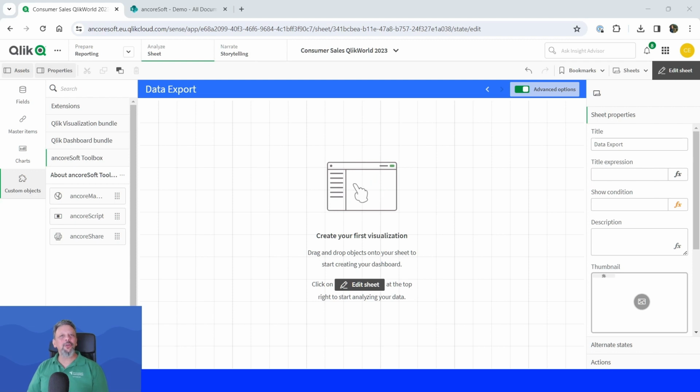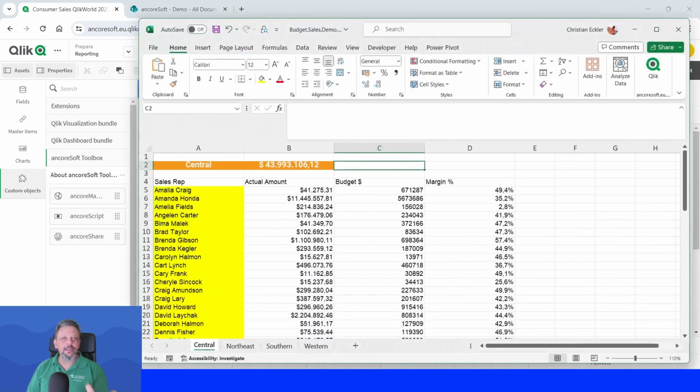And today I'm going to show you how you can do data export, aka tabular reporting, with a few mouse clicks directly in Qlik Sense. Super easy and simple. And here is what we're going to build today: an Excel report that contains multiple sheets, each sheet covering particular regions, central, northeast, southern, and so on.